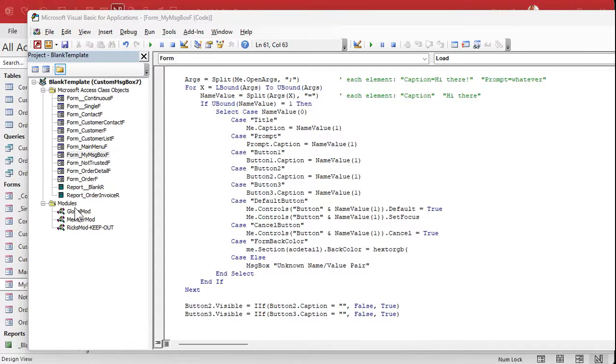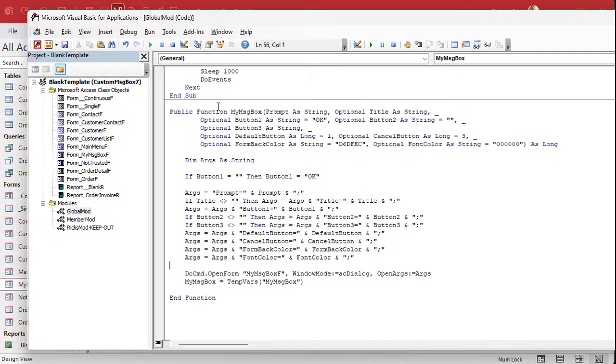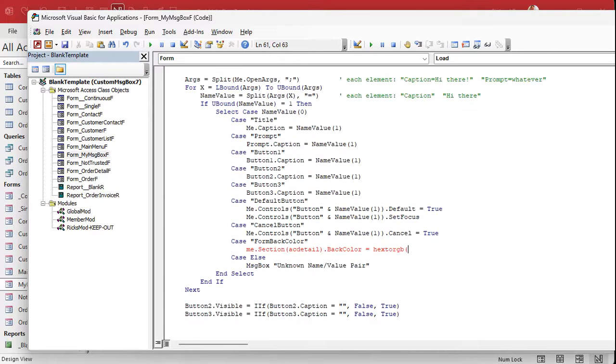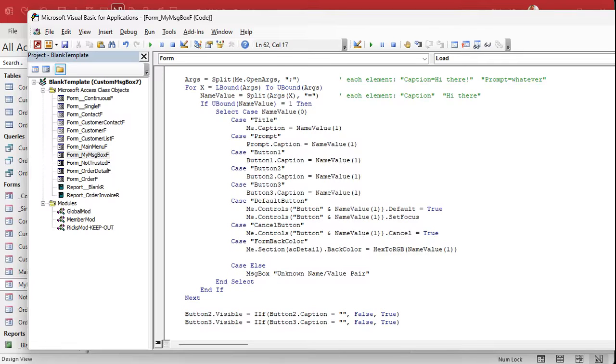I'm going to go over to my global module and paste that in here somewhere. We'll paste it right there. There it is, that's the HexToRGB. It takes a string in and gives you back the long integer that Access wants for its color value. Now I can say HexToRGB name value 1, which is the value, and then we should be all set. Same thing for the other one, case font color.